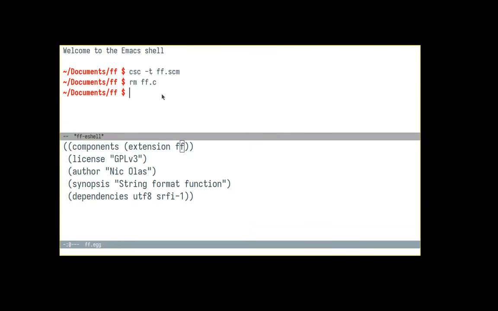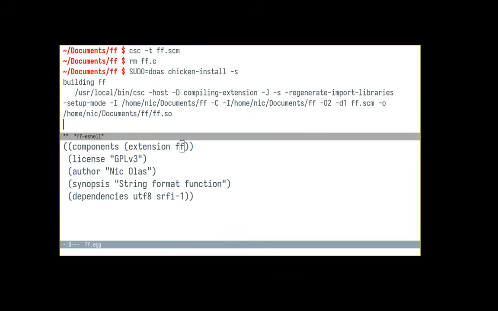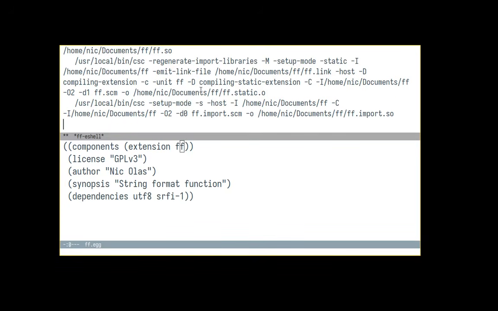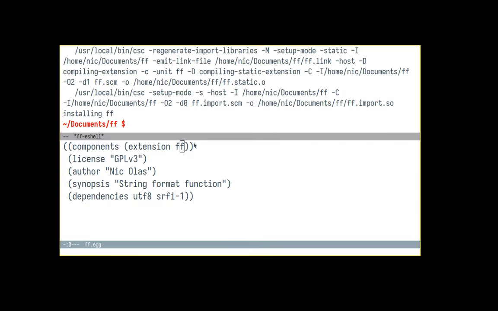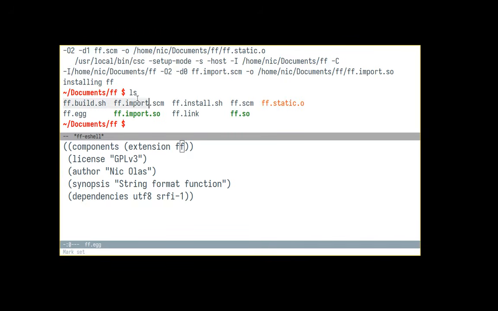And to now install this, I simply call chicken-install. And I also specify the -sudo flag because I need root access, and I also specify sudo equals doas because I don't use sudo but doas. And if I do this now, it will compile this code and install it. And it will generate a bunch of files. So if I list this here, it will generate all these extra files, so all that's not ff.scm and ff.egg. And as you can see, it generates object files like shared libraries and so on and so forth. And it puts them in its install directory.